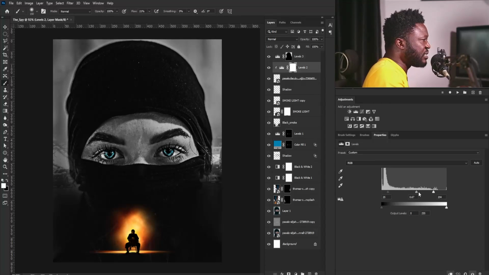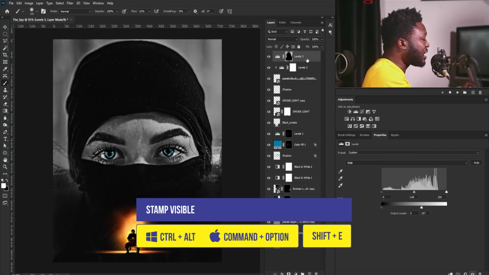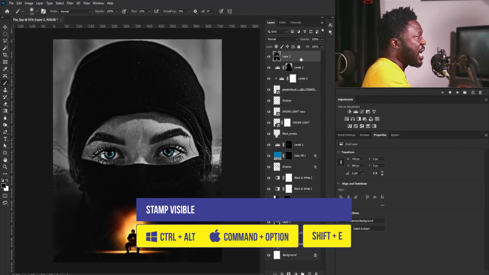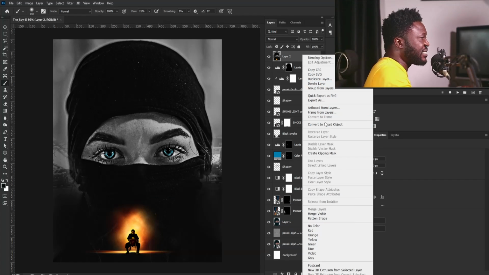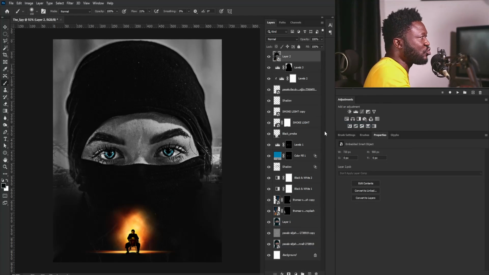Now let's just make this dude here a bit brighter, so I'm going to move this up here. Yeah, and this should be here. Now this is good. So I'm going to select the last layer here and hit Ctrl Shift Alt and E, and then I'm going to right click on the layer and select convert to smart object.